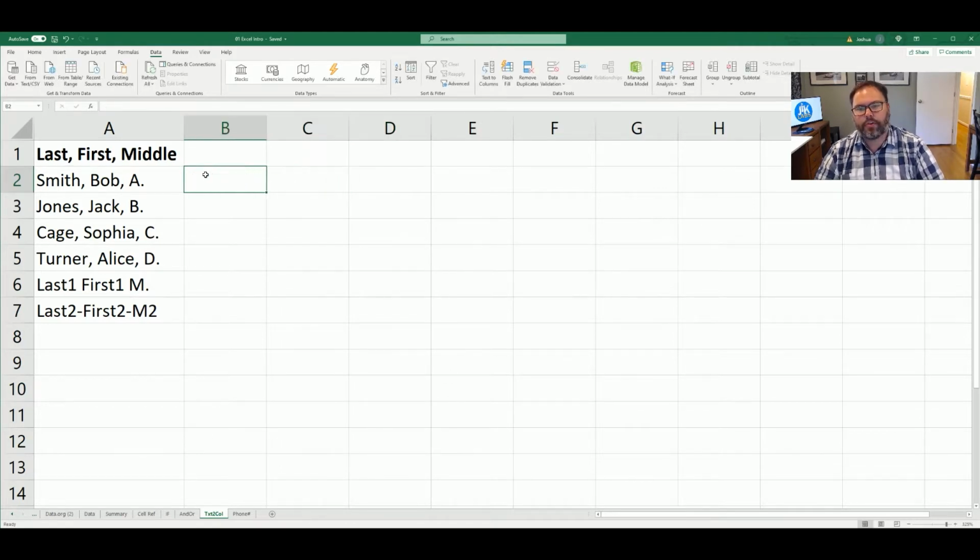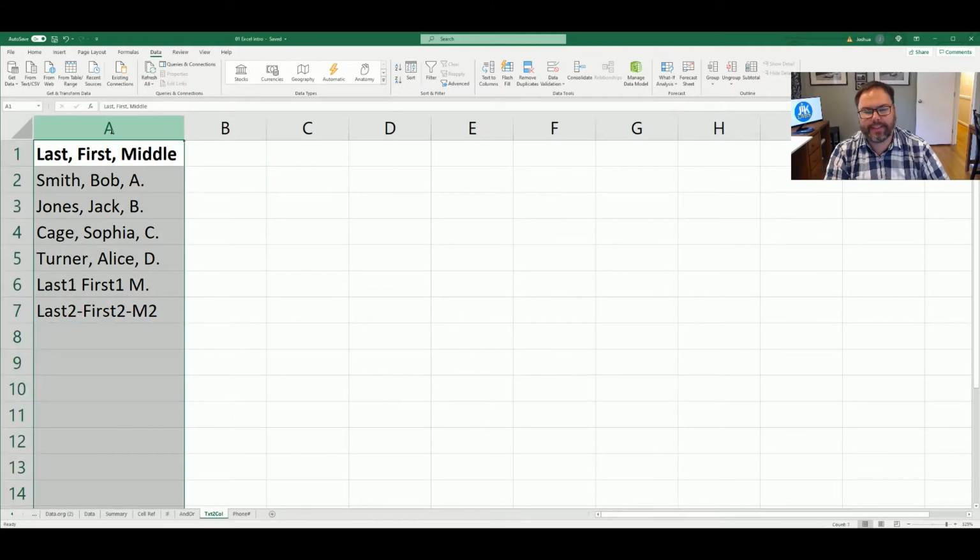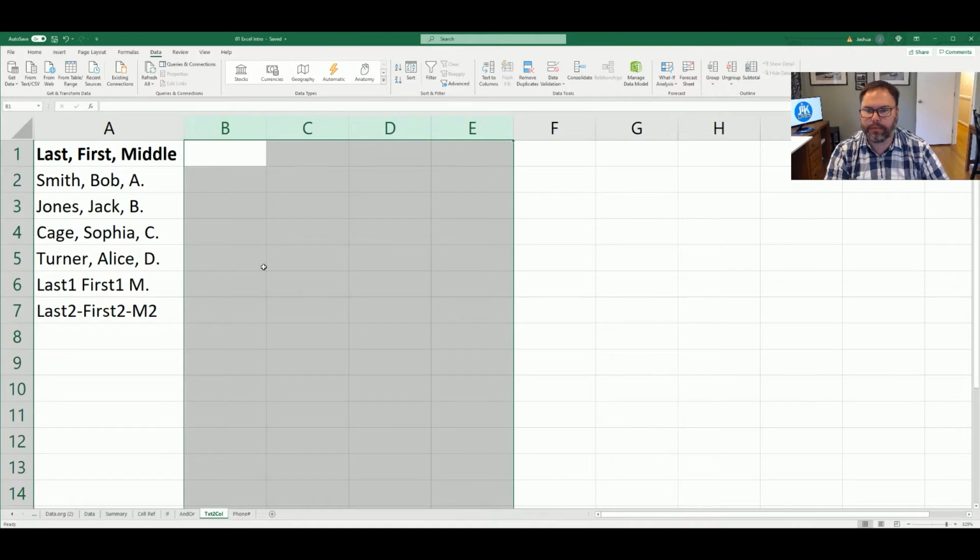So today we're going to show you a wizard that's built into Excel that's going to take all the guesswork and all the typing out for you to make your life a lot easier. It's called text to columns because that is exactly what we're going to do. We're going to take this cell and split this text up into multiple columns.